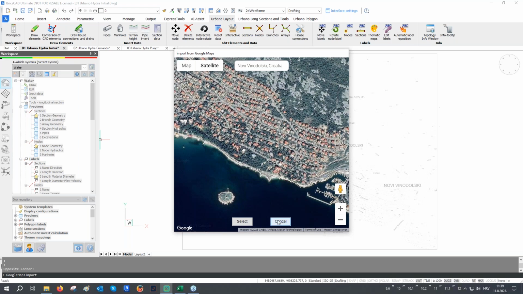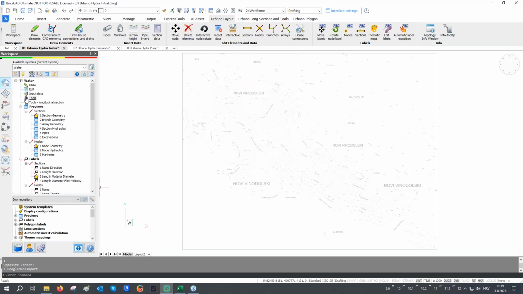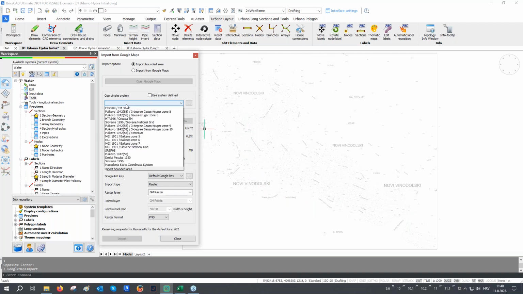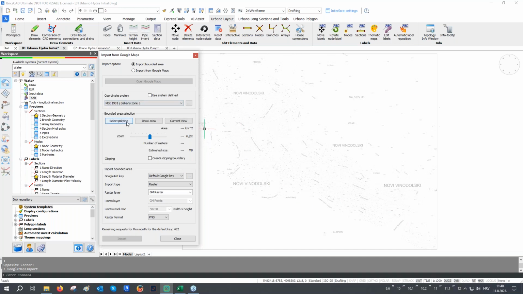Or, a different approach, you can go also to this import from Google Maps function, but define the area inside BricsCAD. First of all, you have to know and define the coordinate system. For Croatia, this is Balkans, zone 5. Now you can select a polyline, draw the area, or select the current view of the screen. I will draw the area. For example, I need the maps here, like this.